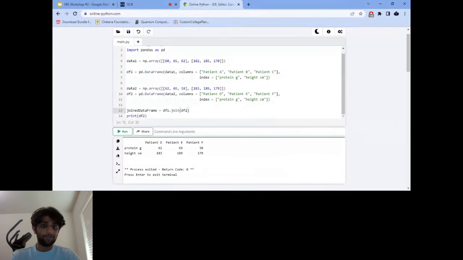Like I said, we may very well have data from two different sources. And I know in my own research, I have had two different sets of data for two different cancer types. We can join these together to create one large data frame to work with.